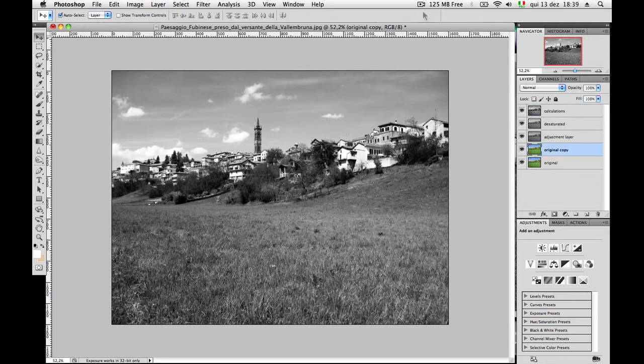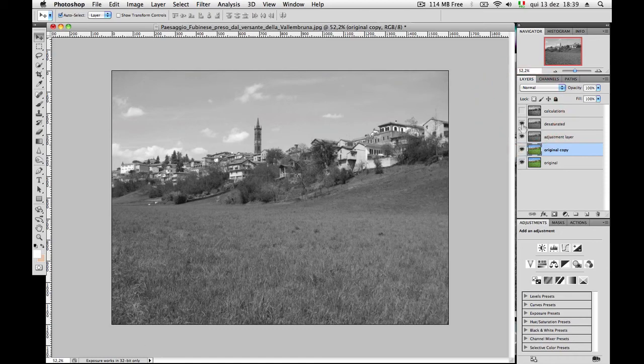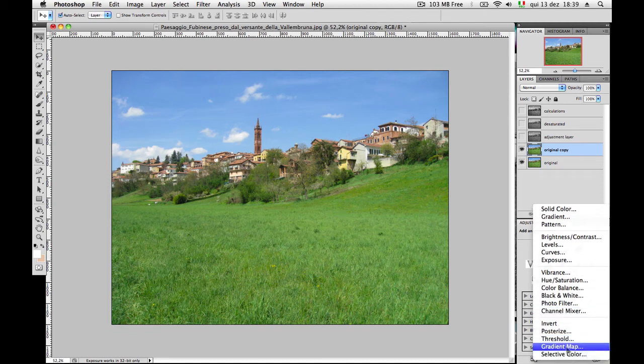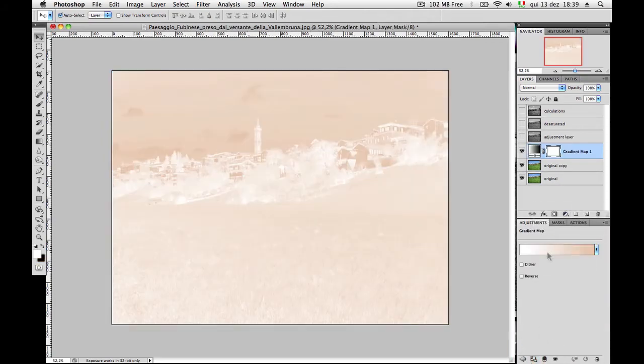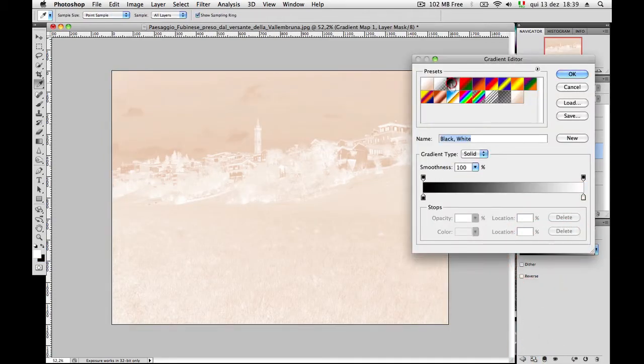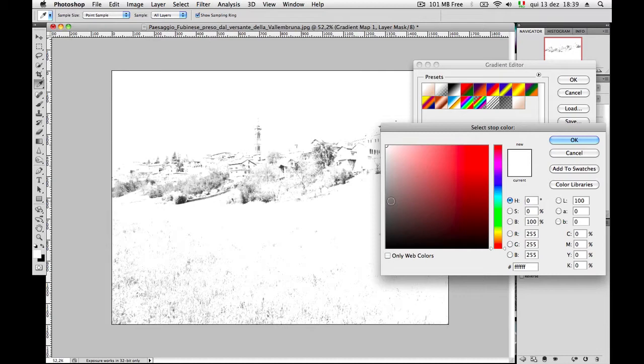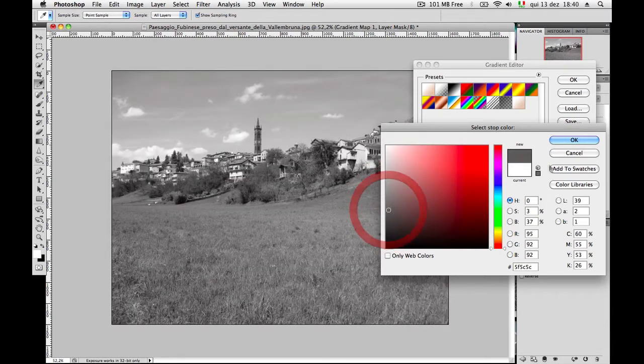The last way that I'm going to show you is my favorite one. So if I turn off these layers just to see the original, and I apply an adjustment layer to this original copy, and the adjustment layer that I'm going to use is a gradient map. I'm going to use a black and white gradient, and add to this gradient map another color by double clicking, and I choose a dark shade of gray.